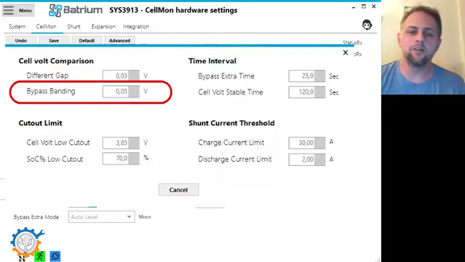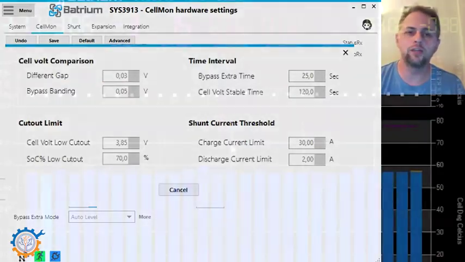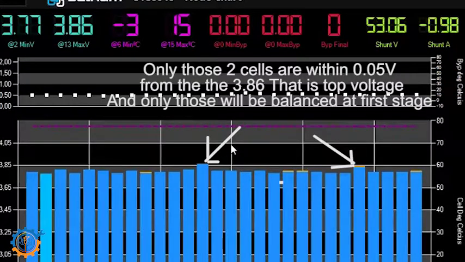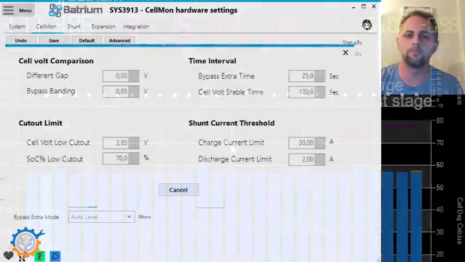Bypass banding, on the other hand, is the group that should be bypassed or balanced. For instance, if you take a look at this image here, you will see that we have cells reaching from one level of voltage to another level of voltage. So what the bypass banding does, it starts with the top cells that are within, in my case, 0.05 volt. For instance, in this image here, you see that I have marked the ones that will be included.